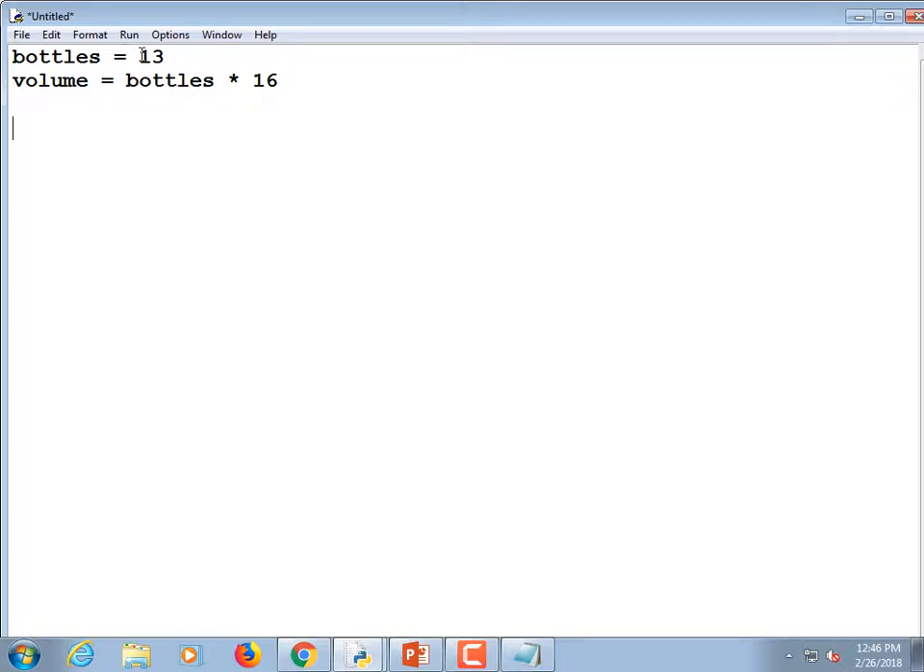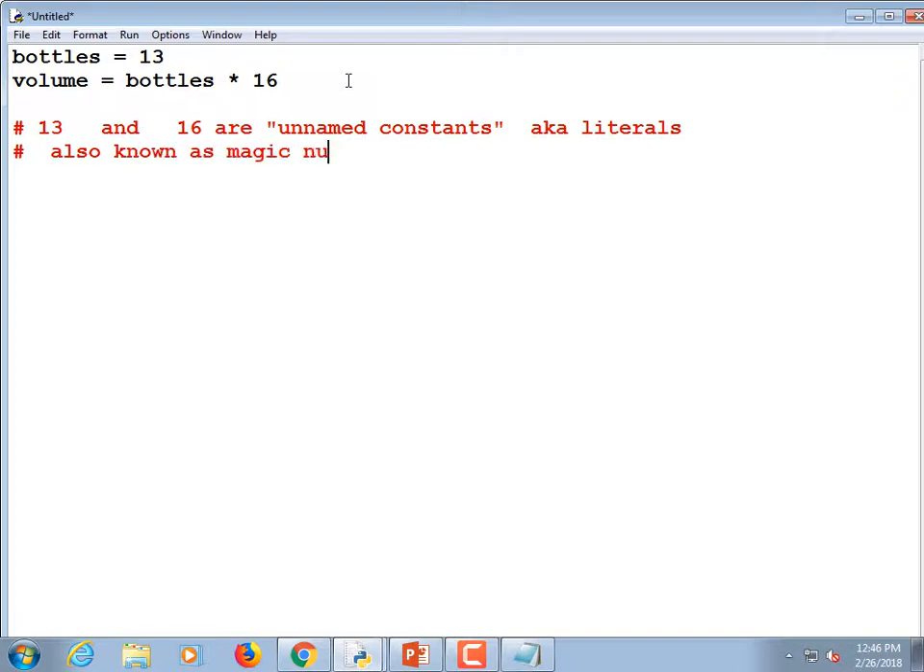These are what are known as unnamed constants. It's a literal. So in that code, 13 and 16 are unnamed constants, also known as literals. And in this case, also known as magic numbers, particularly 16. What does that 16 represent? Well, if you just open this program, you'd have no idea why I chose 16. I was thinking of a 16-ounce bottle of Coke. It could have been anything. Could have been a 2-liter bottle of Coke or whatever.